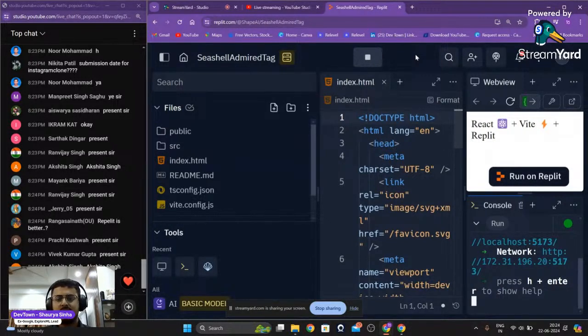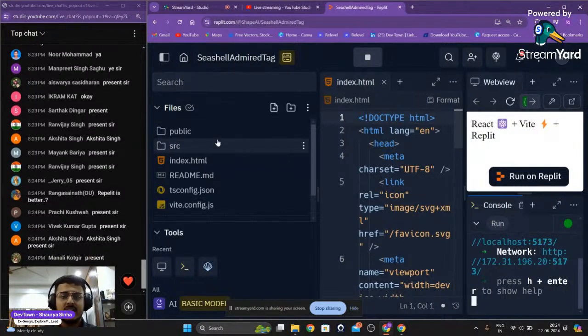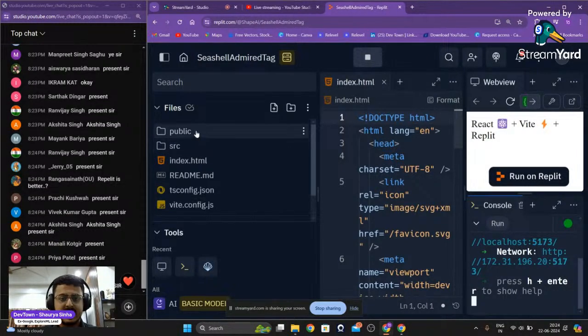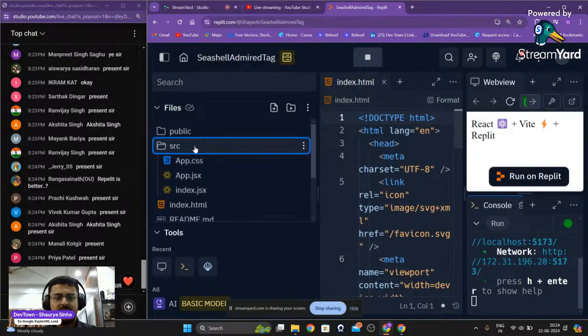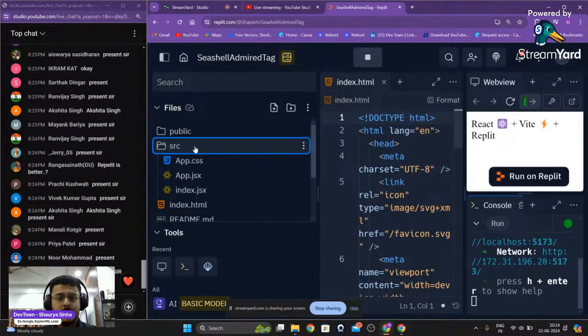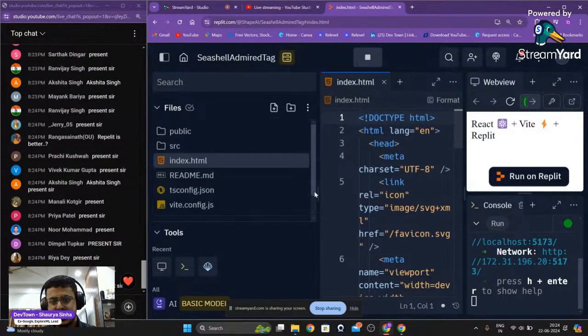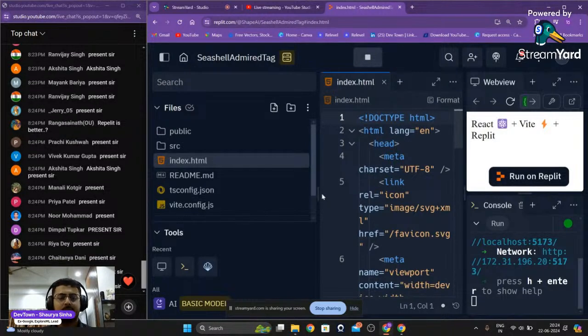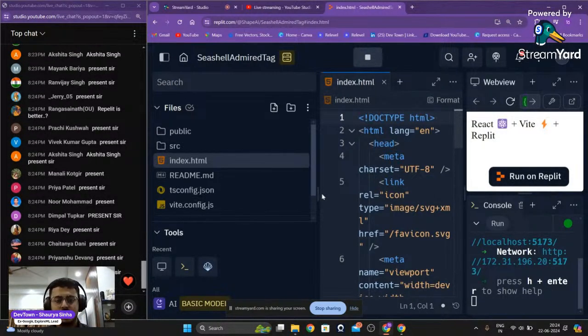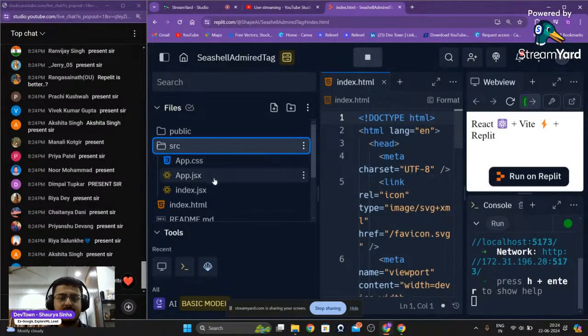So now that we have opened up our REPL, what we're going to do is explore the files and folders that are there. You have this public folder, and you have this src folder, then you have this index.html file. This index.html file is the basic HTML file, the basic structure of your website. All your React.js code is going to go inside this app.jsx and index.jsx, guys. This is where all your code is going to go. But because we want to start from scratch, we don't want to have any prerequisite code right over there.